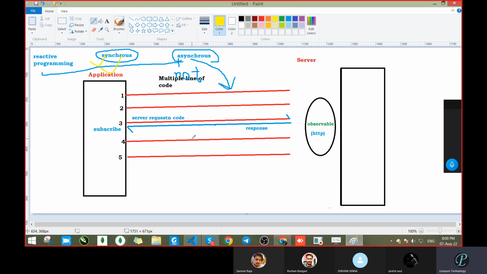Then only it will move to the next step. Complete.